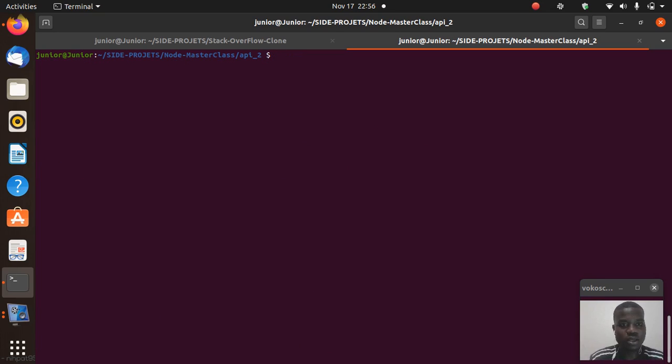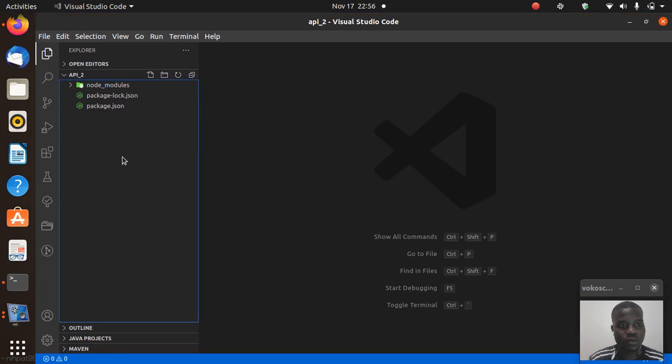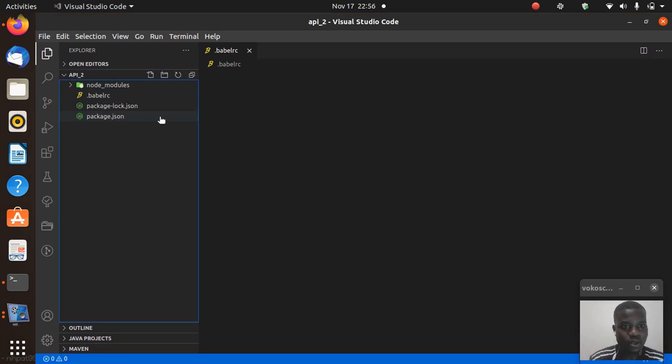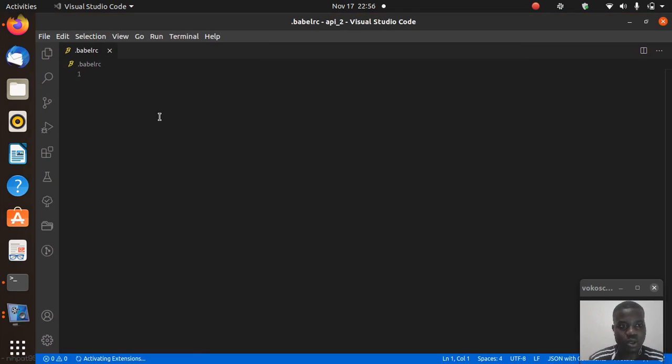Let's say npm install nodemon, and we want this as a dev dependency, so you flag it with a dash and then D, right? So that is a dev dependency. While that is installing, we need to set up our Babel. So say .babelrc, and then in .babelrc we want to say presets, and in our presets I want to say @babel/preset-env, right? This is what we need in our .babelrc.